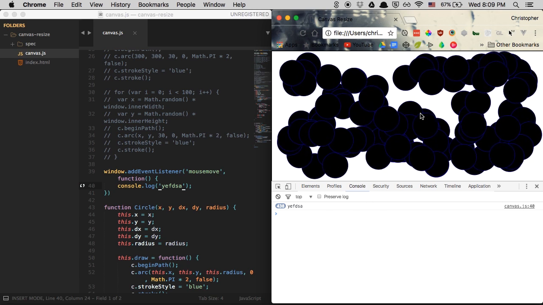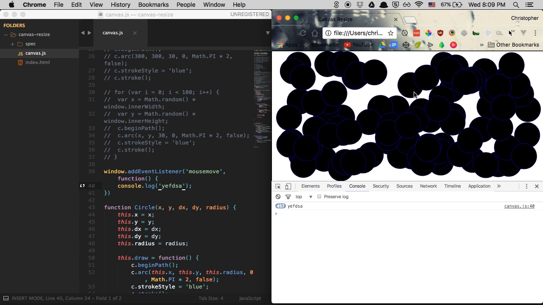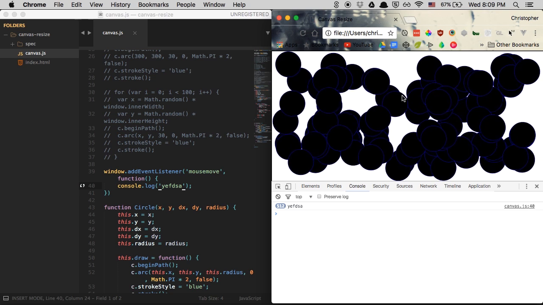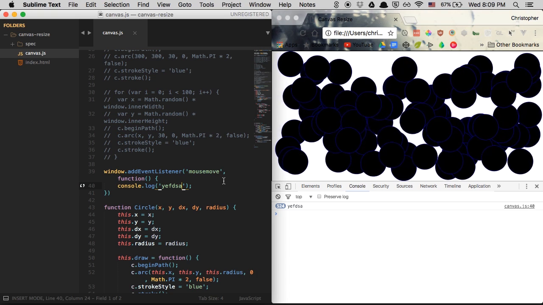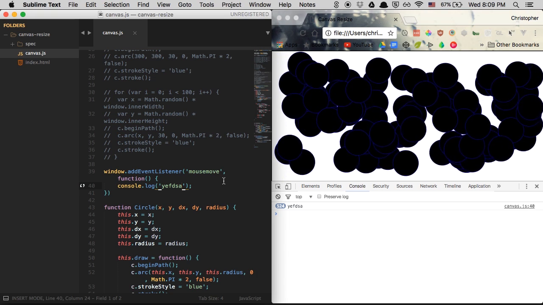So if we want to get the distance between our mouse position and one of these circles, then we first need to get our mouse's position. And we can do that through our event listener over here.